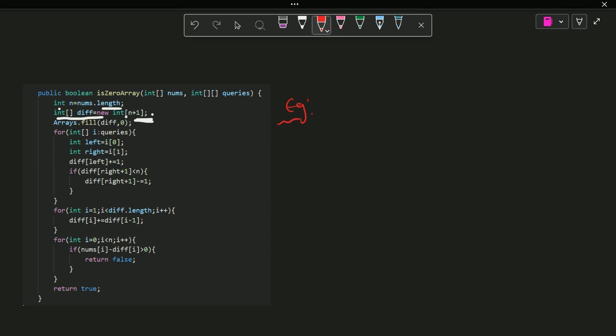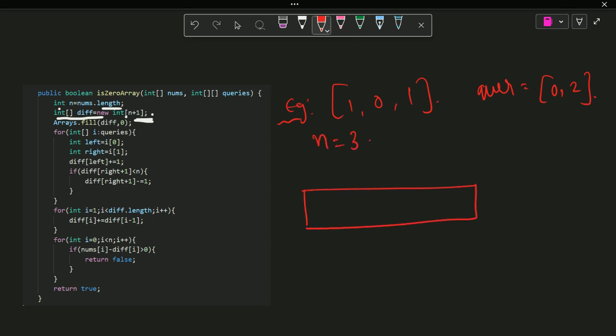Let's take an example and go step by step. Let's suppose nums is 1, 0, 1 and queries is equal to 0, comma 2, 1, 0, 1. We take n is equal to 3. We take the difference array of size 4. That means it will be indexed from 0 to 3. Initially, we fill the array with 0. It is not needed in Java because in Java it is predefined and it initializes with 0.